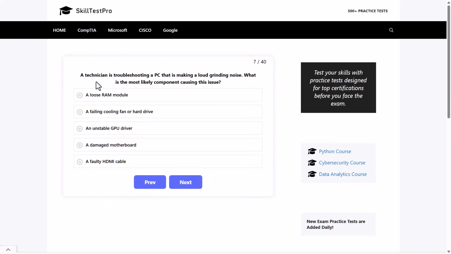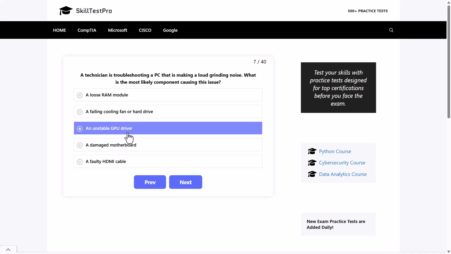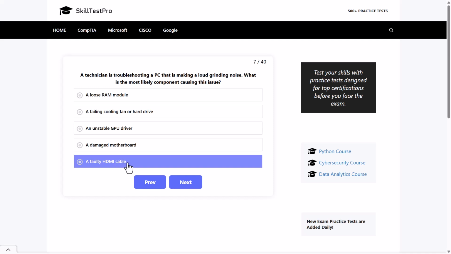And next question: a technician is troubleshooting a PC that is making a loud grinding noise. What is the most likely component causing this issue? Here you should know that the two main components on any PC that make grinding noises are a fan and a hard drive, and this is a physical hard drive, we are not talking about SSDs. The options are a loose RAM module, a failing cooling fan or hard drive, an unstable GPU driver, a damaged motherboard, or a faulty HDMI cable.